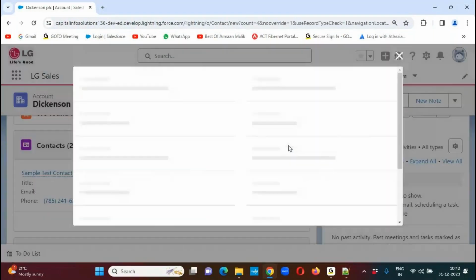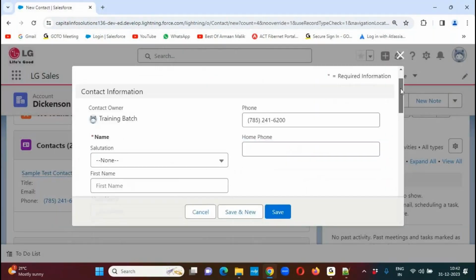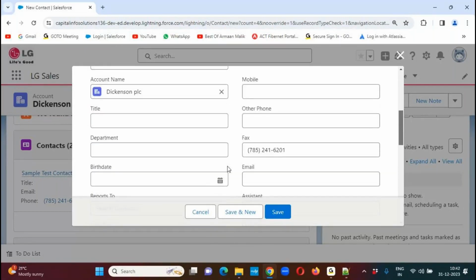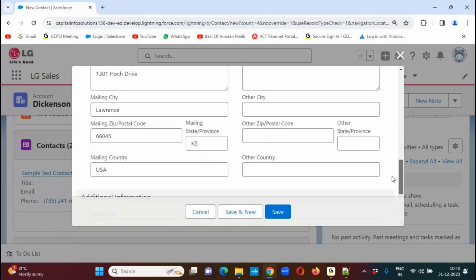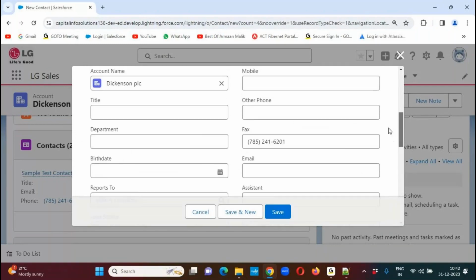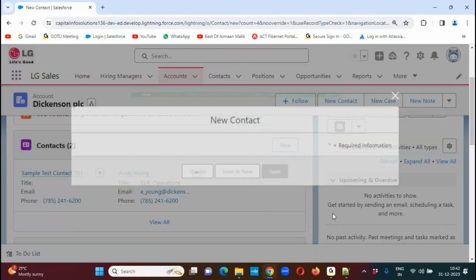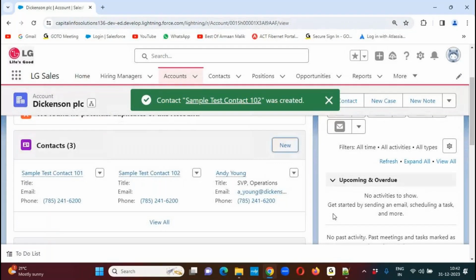Click on new button. Again, account phone number has been copied to the contact. Fax number also copied. Name also copied. Address information also has been copied. Now, I'm creating this second contact. Sample test contact 102.